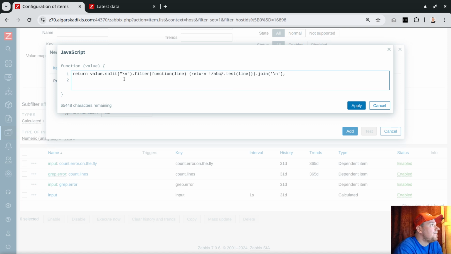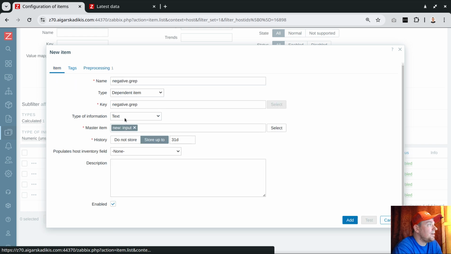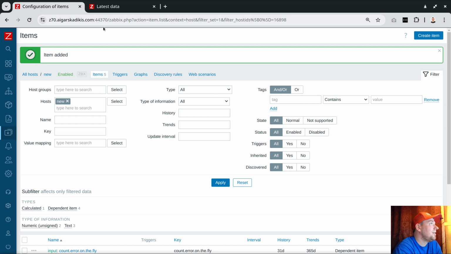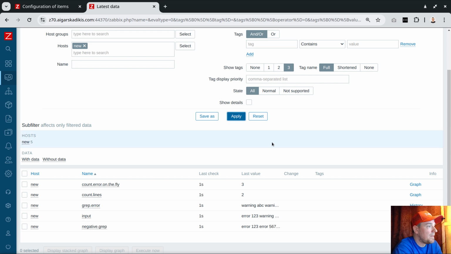And this one I did not come up with myself, so it's harder for me to explain what is happening here. I can only say that the exclamation mark is negating the regex. Okay, apply, and negative grep, and this will produce the lines. Add, and let's see what is the example here. And negative grep, and voila, the ABC is missing.